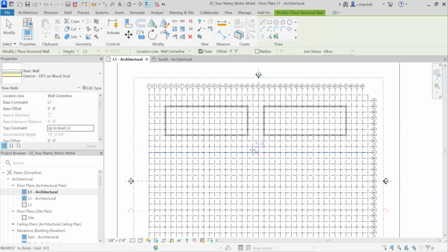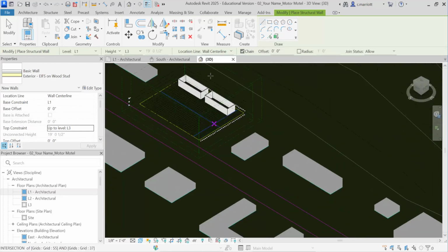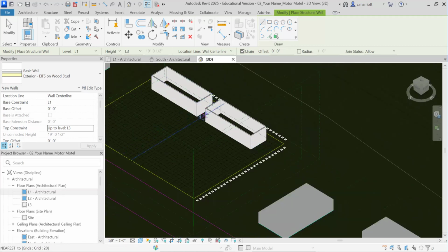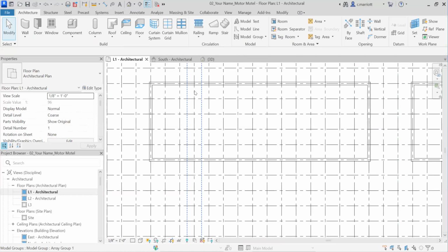Okay, so let's take a look at this in 3D. Right there we have two rectangular forms. The idea here is that there's a stair and this is open to the exterior. Now I can go and begin to add some of the interior walls. I'm going to go back to level 1, and I'm going to have an interior wall between each of the suites at every third grid line.